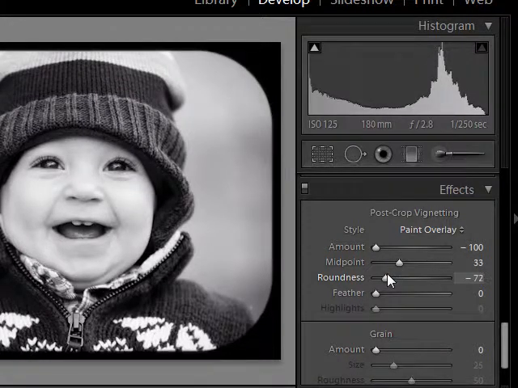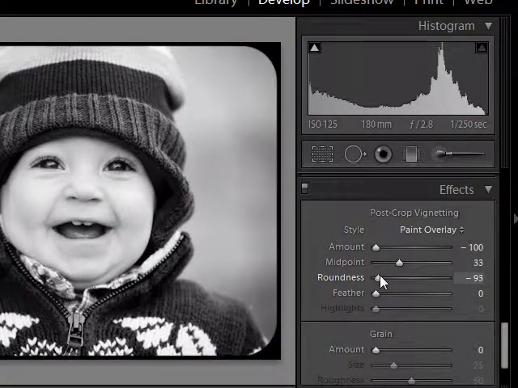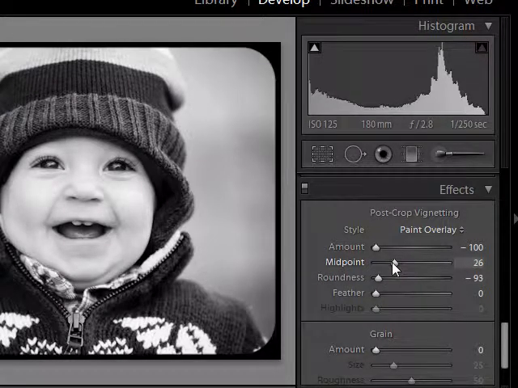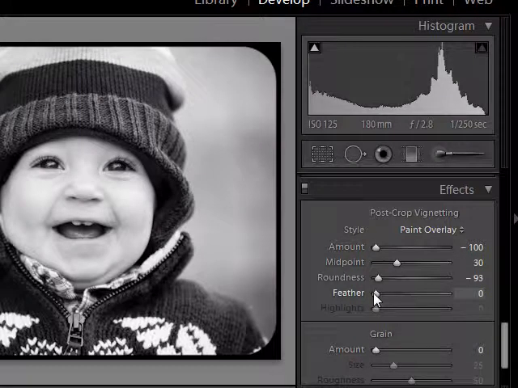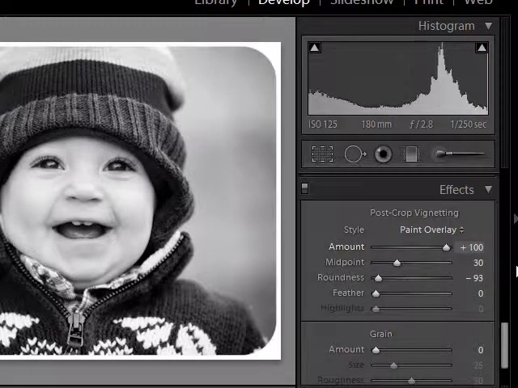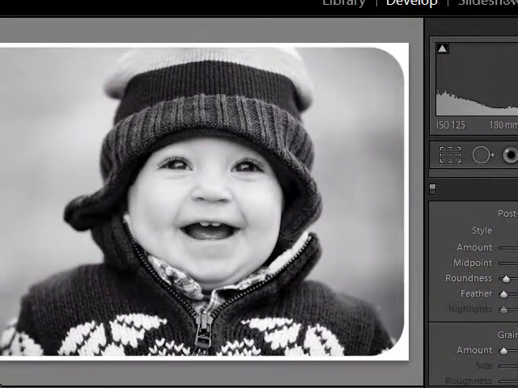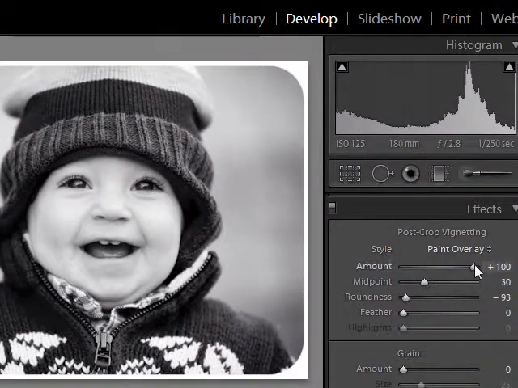So you can completely customize how much roundness and how thick you want your borders by just adjusting all of these sliders here. The only one you want to make sure is all the way to the one side is feather has to be at 0. And then the amount has to either be minus 100, or plus 100 if you want to make a white border. So you can see I just switched over from black to white.